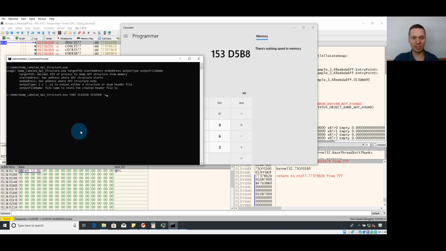Finally, we need a -E for enum, and then we're going to call this example 3 struct. Actually, no, I'll call this enum.h. And we're going to do the same thing for the structure just to show you what it looks like. And -S for the structure, and hit enter.